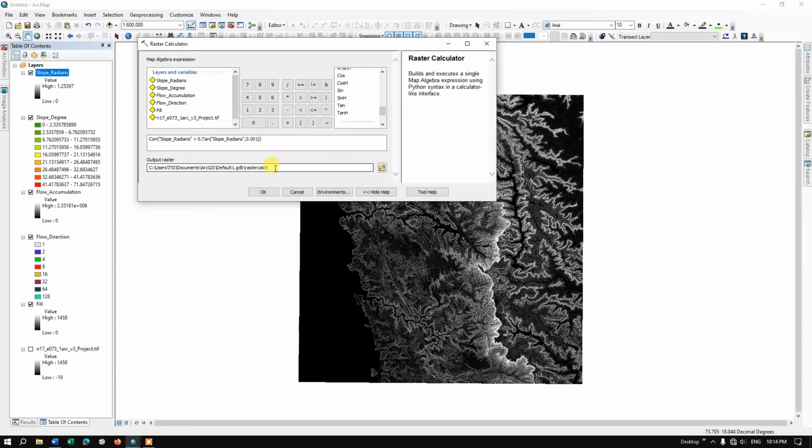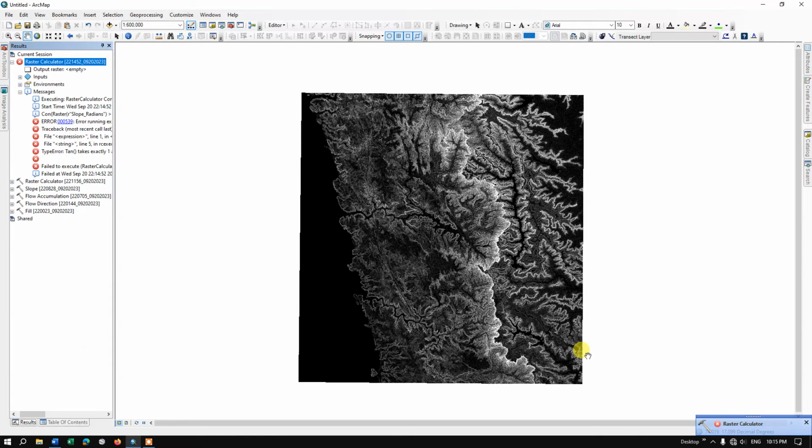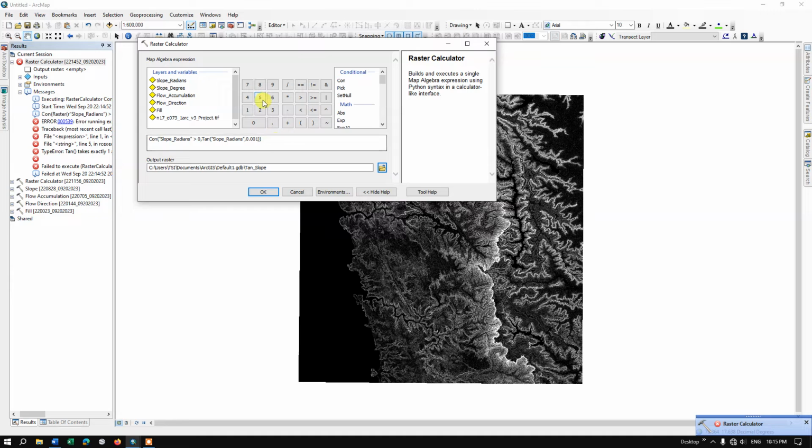So rename it to tan slope and click OK to proceed. So we got an error message over here. Let us check what the mistake is. I think we need to leave a space over here, and let me try it once again, renaming the file as tan slope 1.